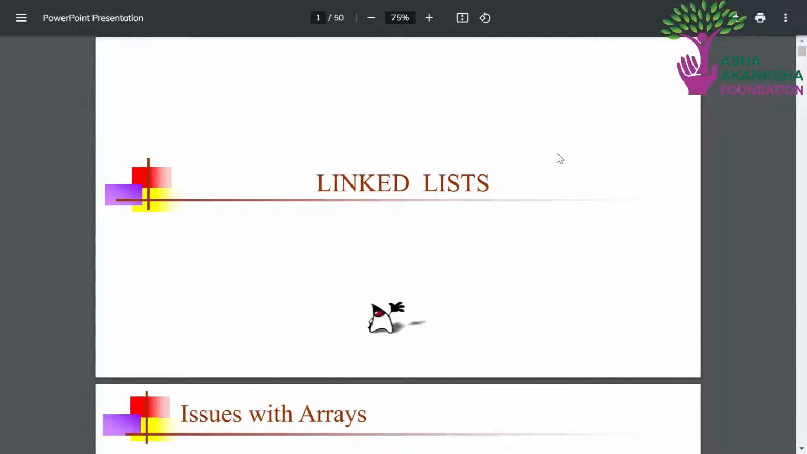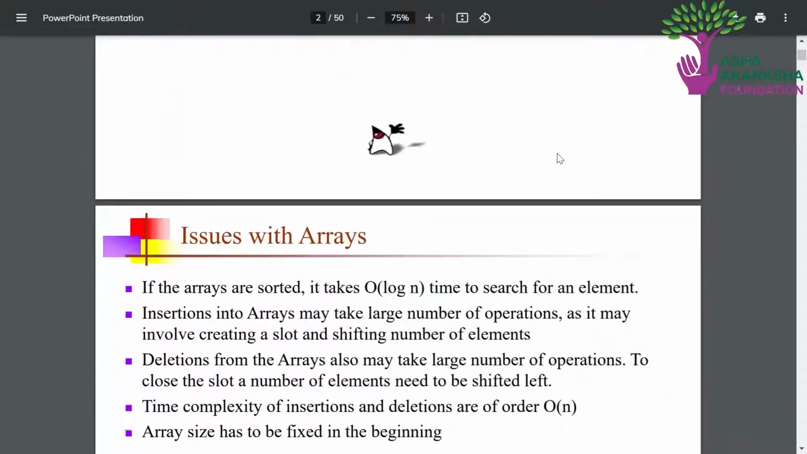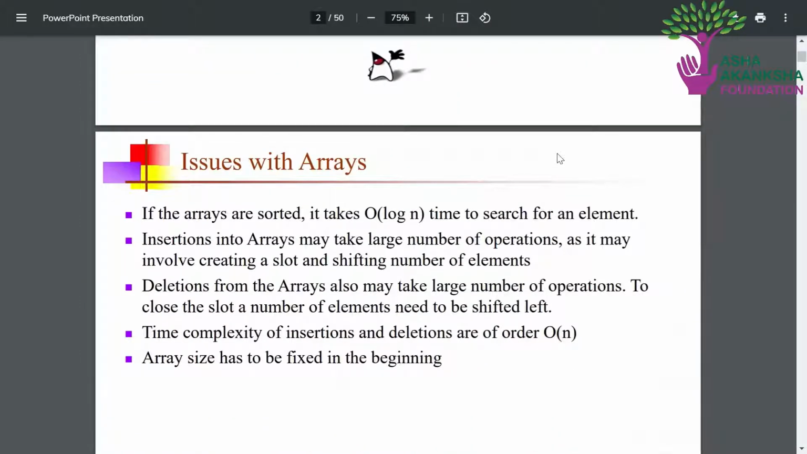So we will be starting a new topic, linked list, in this lecture. So let's start. The first introductory session to linked list would be: what are the problems with arrays? I guess you have looked at the previous lecture on sorting. From that you can easily say that if the arrays are sorted, it takes order of log n time to search for an element, isn't it? That is from binary search.